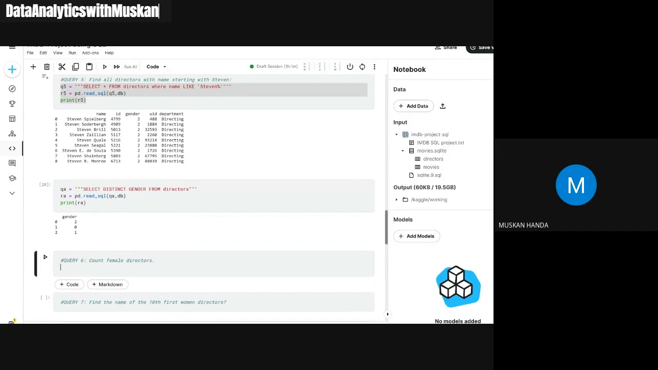So we have to count the female directors. I'll give you a small hint for this. Let's try solving it ourselves. The gender of the director should be female. So for female, we have the condition that gender should be 1. And we have to count. The hint is you have to use count and where condition. Okay. So I'll give you 2 more minutes. At 11:26, I'll explain how this query will work. If you are done with Q6, you can just write Q6 done.